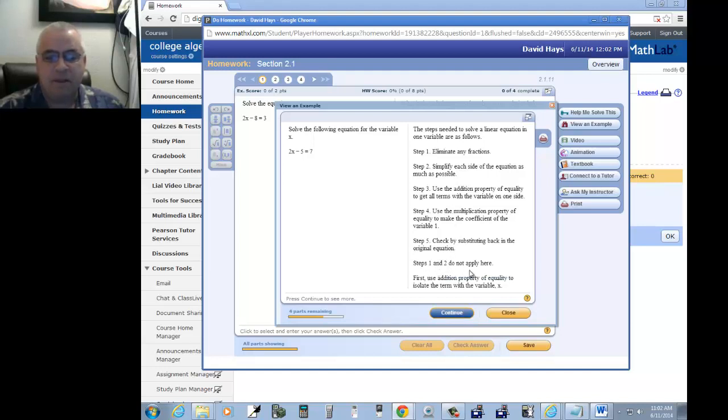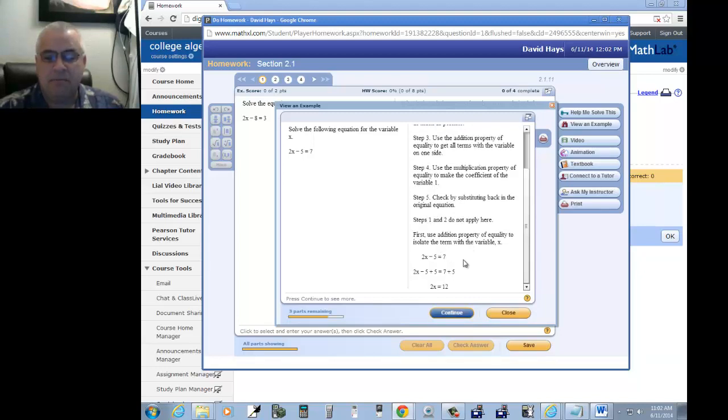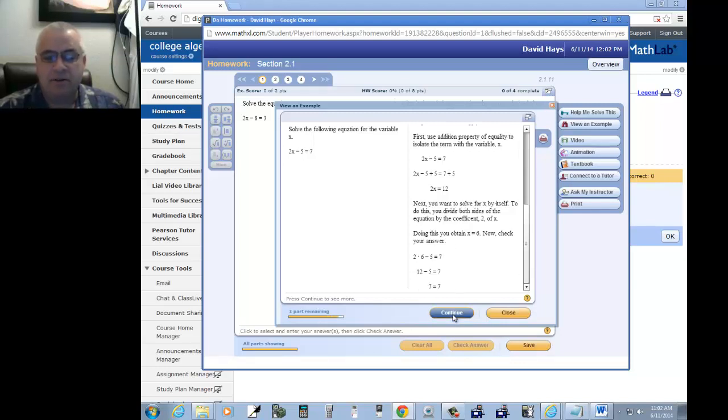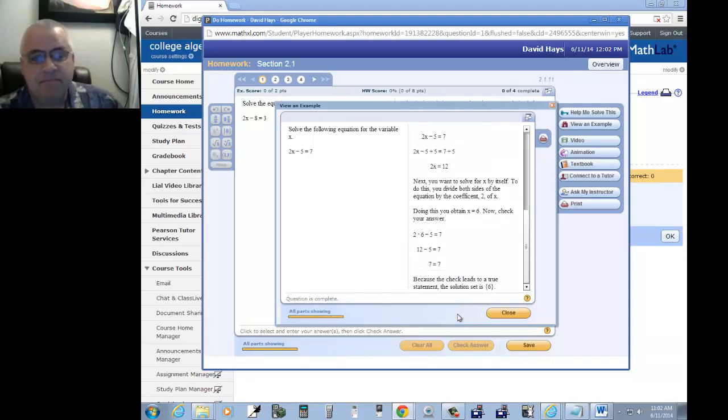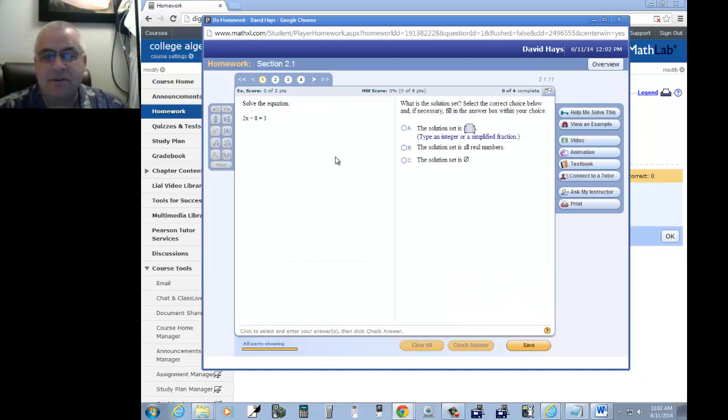Okay, and step one and two do not apply. Then it comes up here, and it shows us. We got plus five, we add five to both sides. And you see it's walking through, showing you how to solve the problem and even how to check it. Okay, and you think, okay, that's fantastic. Now I know how to do it.